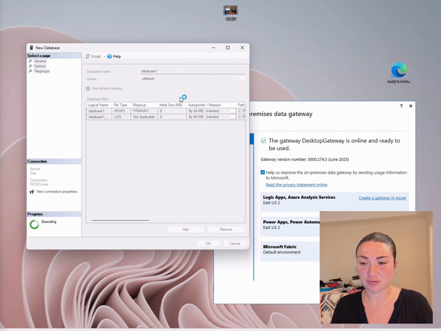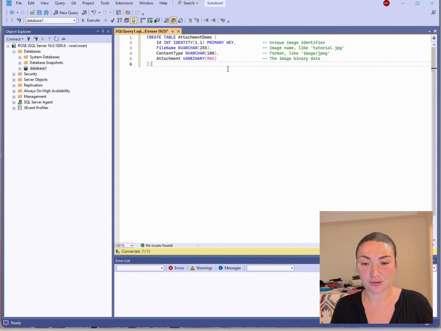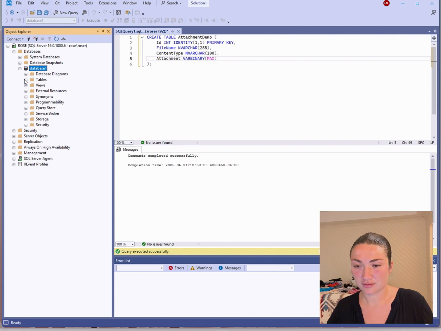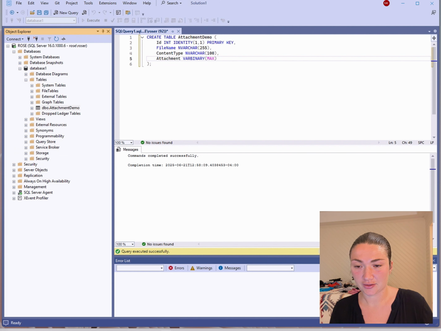I'm going into database one and I am going to create a table, attachment demo. The unique image identifier is the first line. I then have the file name attachment, which is the binary data. Create the table, just to prove that it's there. Go into my tables folder and you can see it.